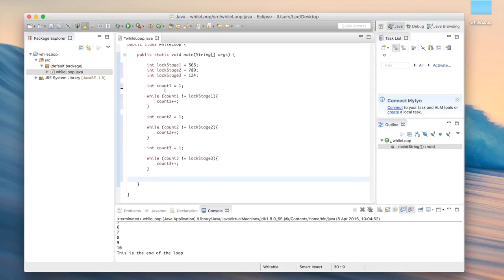So at this point then, these 3 while loops should have identified these numbers. So count 1 will remain at 565, it won't loop any further. Count 2 will remain at 789, again, won't loop any further than that. And count 3 will remain at 124, it doesn't increment any further than that. And the last point of the program is simply to print out our values of count 1, count 2, count 3, and with any luck they should be the same as the secret lock numbers.